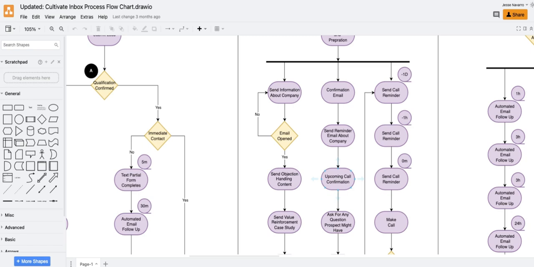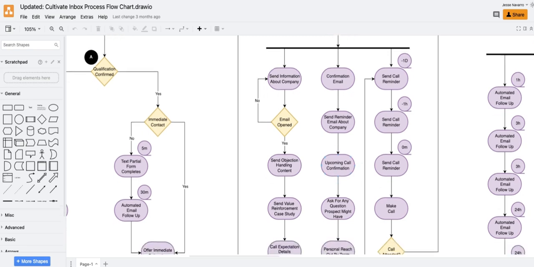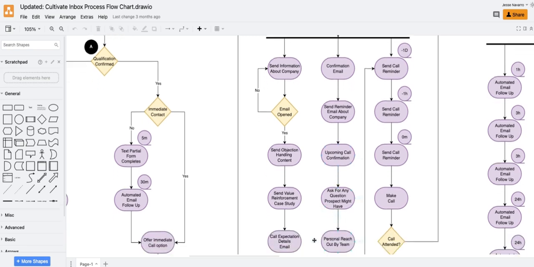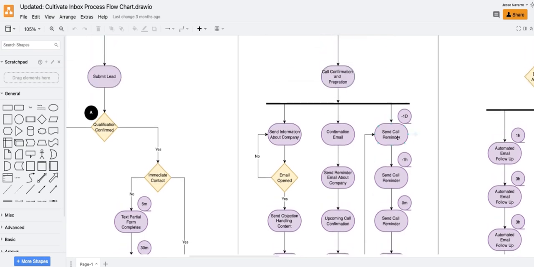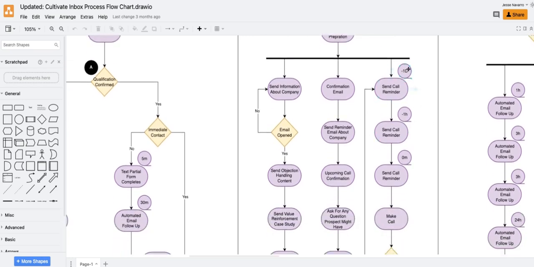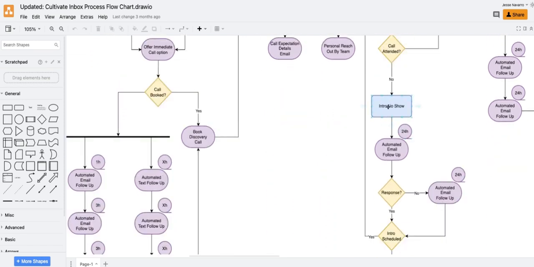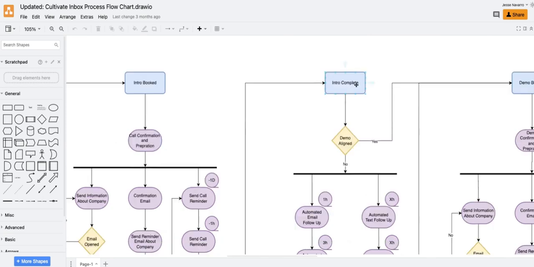What we're doing is taking something specific out of this. Maybe they have questions that usual prospects have, or personal outreach by the team, or maybe we explain details about the call. But realistically, we're sending some reminders along the way: 1 day, 1 hour, and right on the dot at the call time. And they attend. No intro, the no show. They did attend, intro complete.